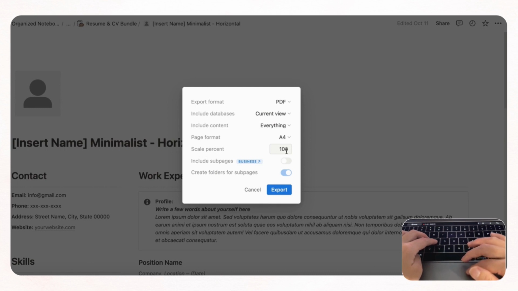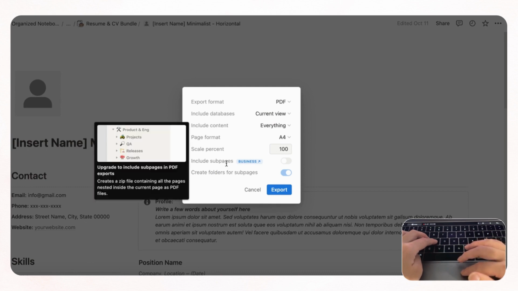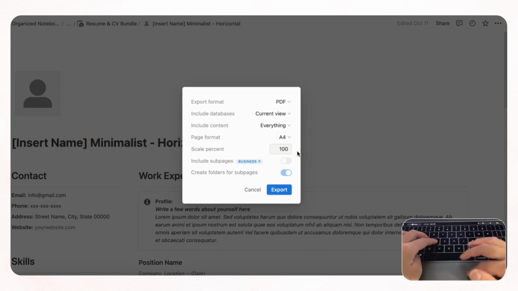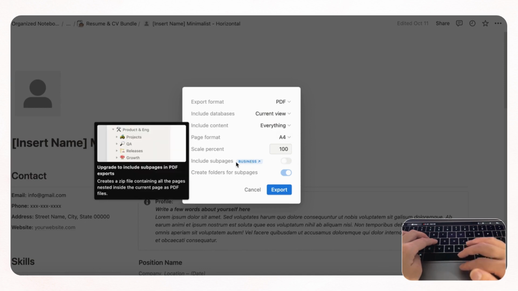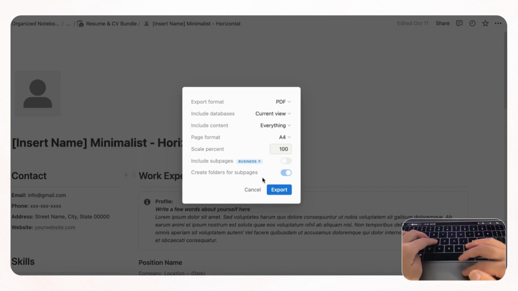And now we have also include subpages, which is in the business plan. So if you had pages inside that you also wanted to export at the same time, this could be done if you have the business plan, and it will create folders for the subpages if you have this plan. So let's go ahead and export this resume by hitting export.